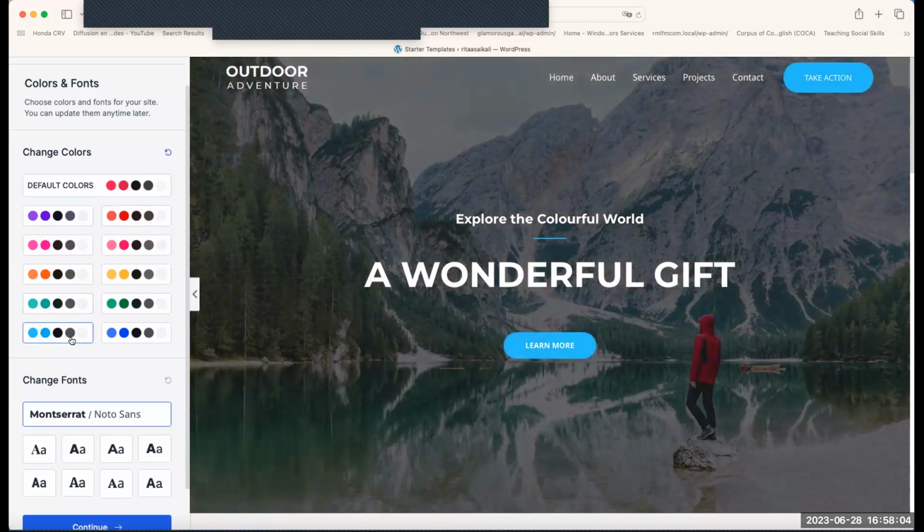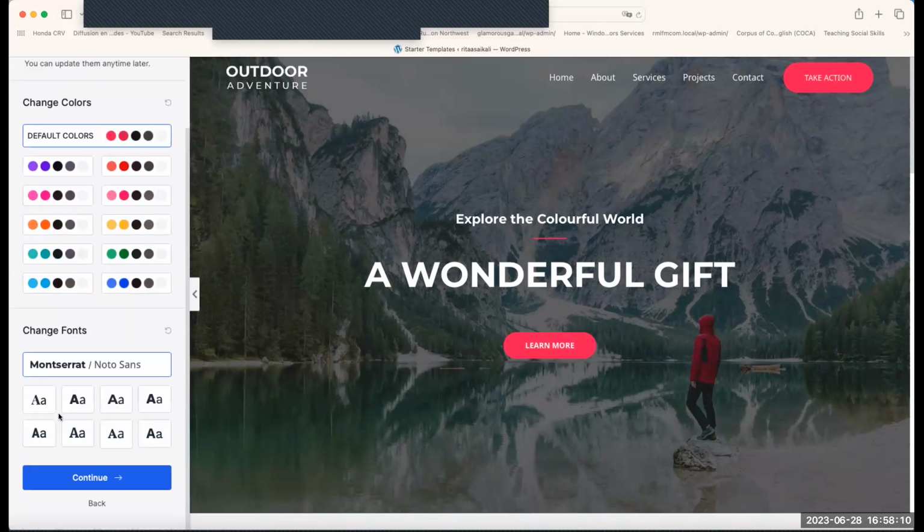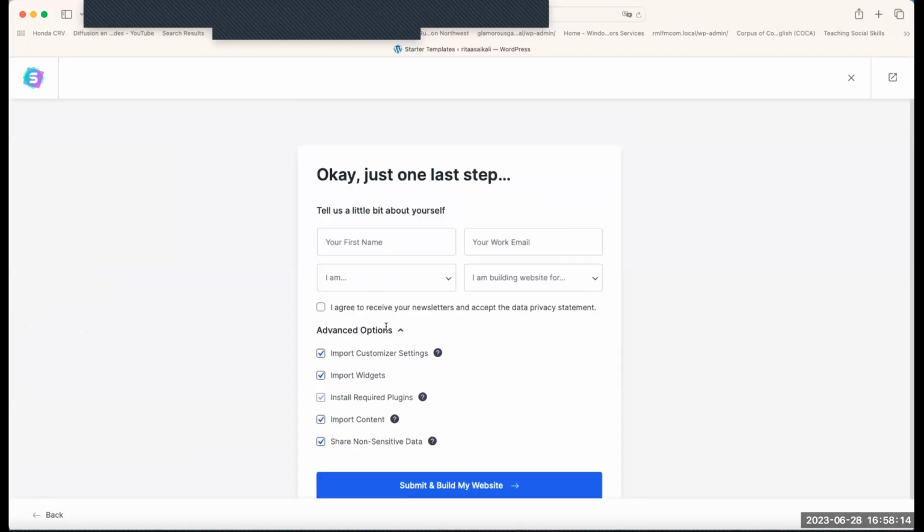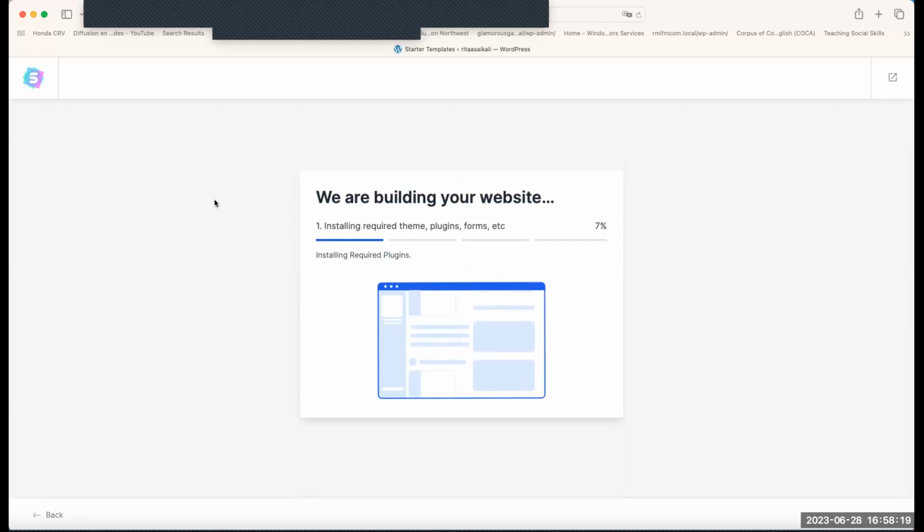Okay, so we can go with blue. Blue kind of sounds nice. Like the original colors, they pop. Okay, and you can also change the fonts. Of course, you can go more in depth on this later. You can build my website. You don't have to submit all that information. So you are doing great.